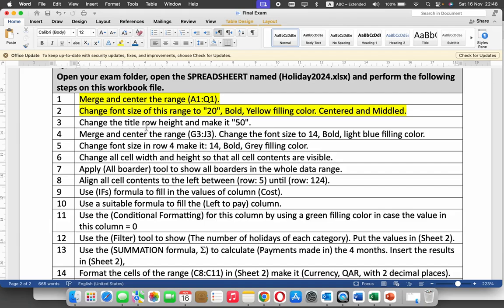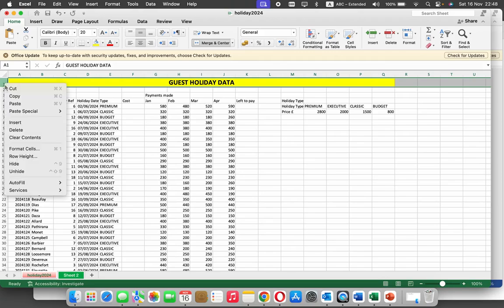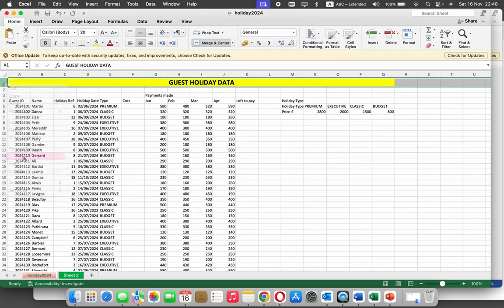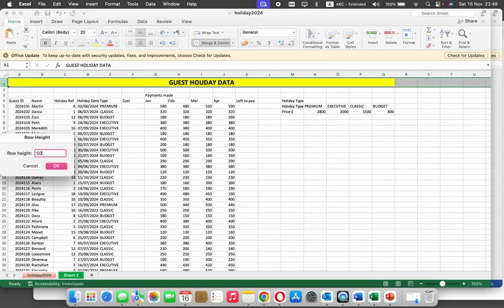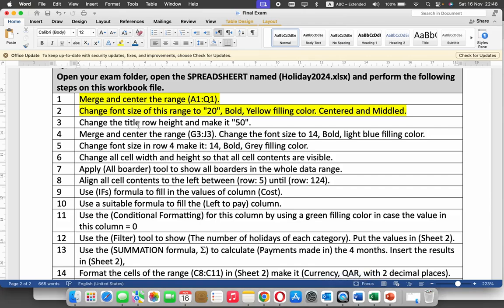Question number 3. Change the title row height and make it 50. How do we change the row height? I come in here to the cell that's written number 1 and right click using my mouse and go for row height and make it 50. As you can see, the row height now is bigger. Next.